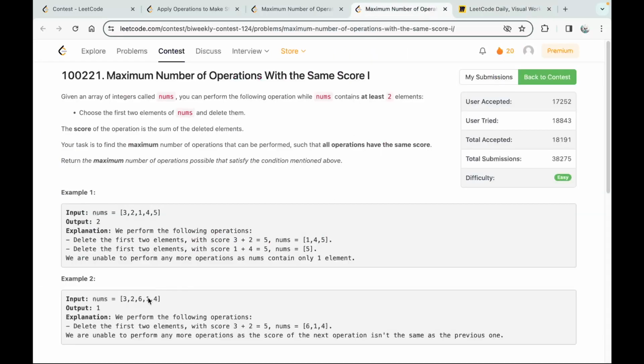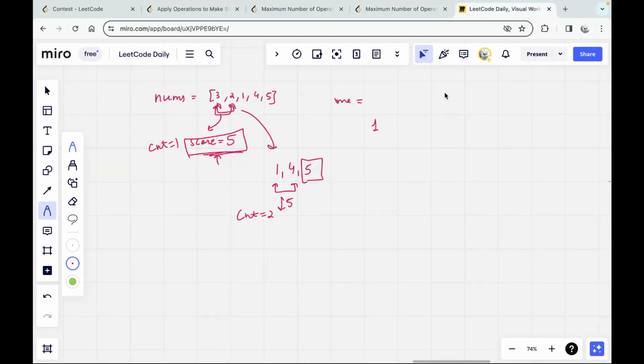Let's take the second case, 3 2 6 1 4. Nums array is 3 2 6 1 4. Now as we know, it's only one operation and the operation is you have to delete the first two elements and you will get a score for doing that operation. What are the first two elements? 3 2, so score becomes 5. Now your array is 6 1 4, so counter here will be equal to 1.